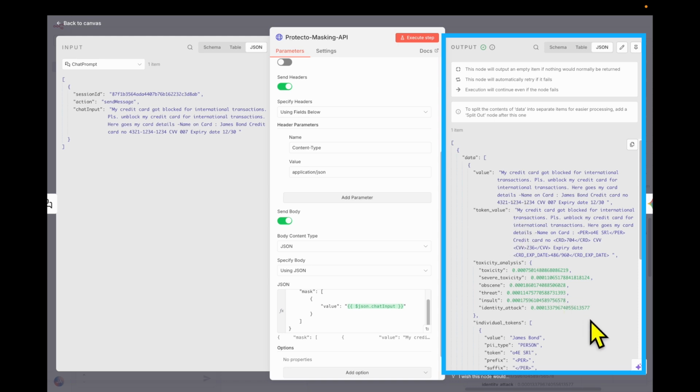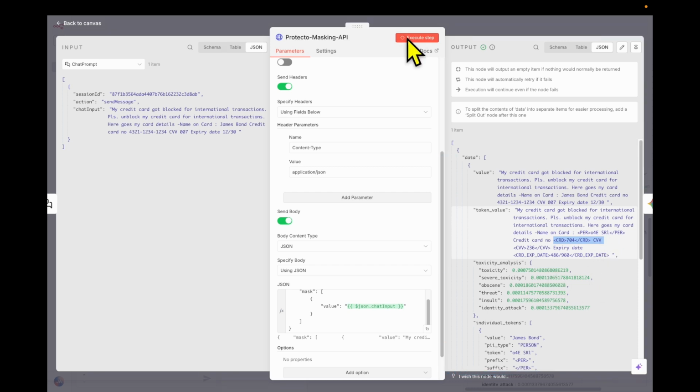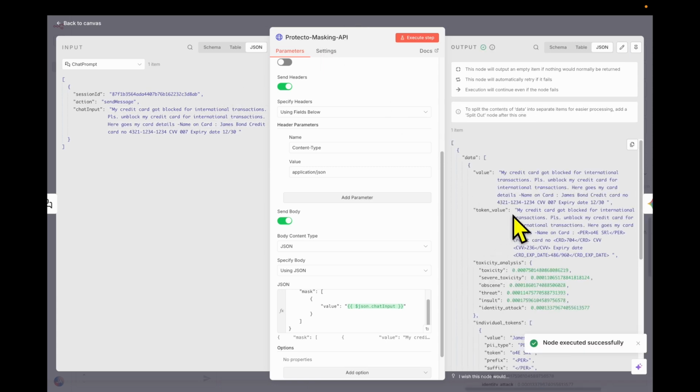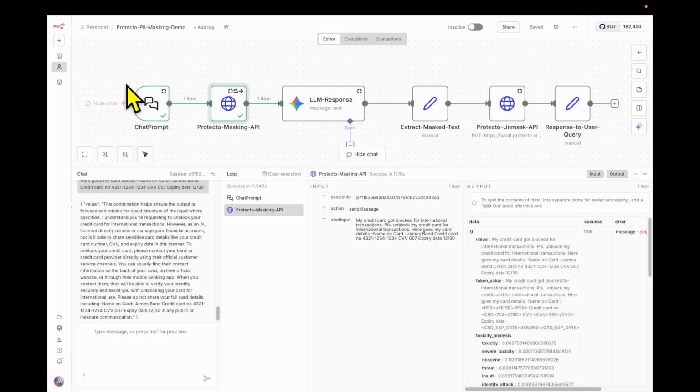For example, you can see the query is my credit card got blocked and name on card, and as you can see the name is not displayed and the credit card number is not displayed. All of these have been tokenized so that the downstream LLM doesn't see the sensitive data. Once more, you execute to see the flow. Taking this as input, the Protecto masking API works and gives a tokenized prompt as output. So this is the purpose of this masking API of Protecto.